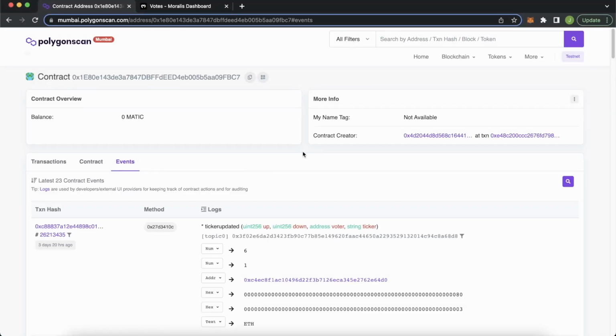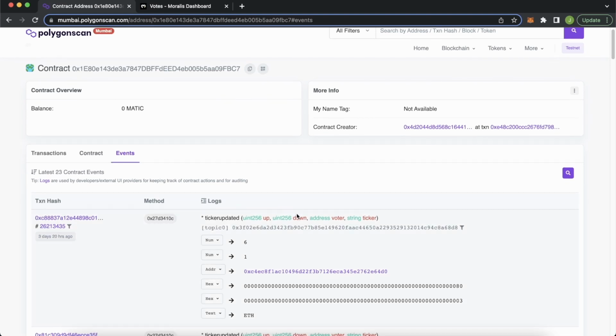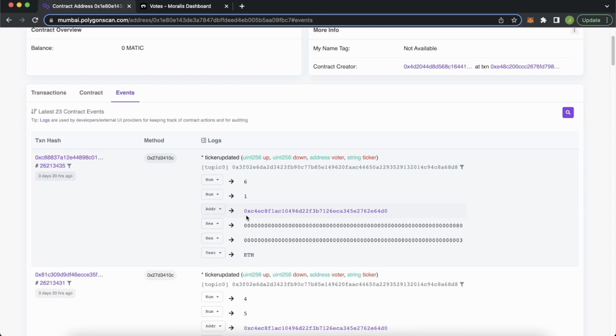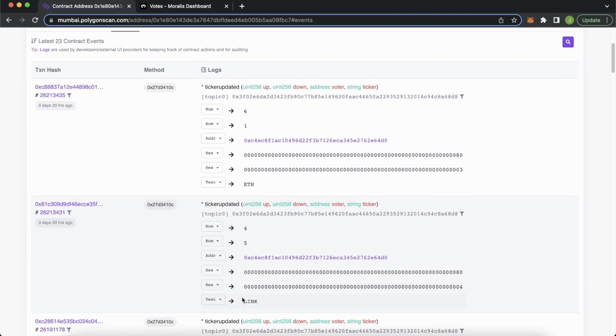And to convince you even further, I'm here on Polygon Scan where our smart contract is deployed, and every time we make a vote, a smart contract event is emitted called ticker updated. So here we see our account 0xC4 updated the ETH token to 6 upvotes and 1 downvote, making that percentage 86%. And then we also voted on link, where 0xC4C made the vote, and now it has 4 votes up and 5 votes down, making that 44%. So you see, this gives a whole lot of transparency, as anyone can go search the block explorer and see what the current status of voting is and who has voted.